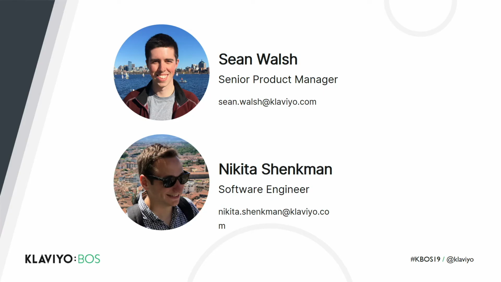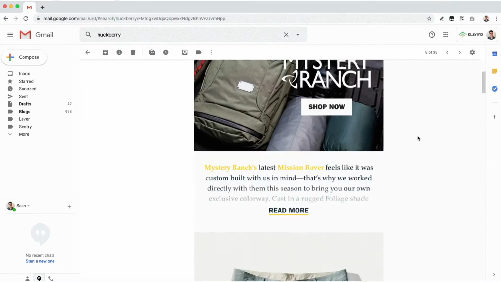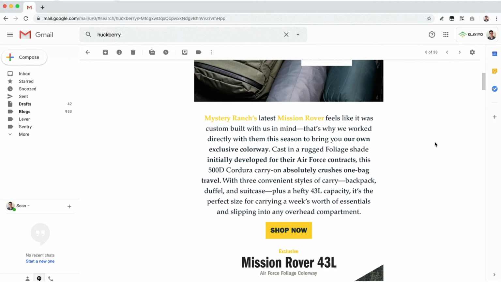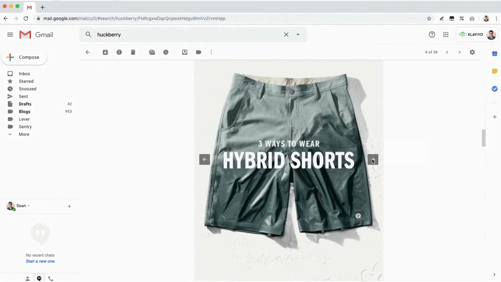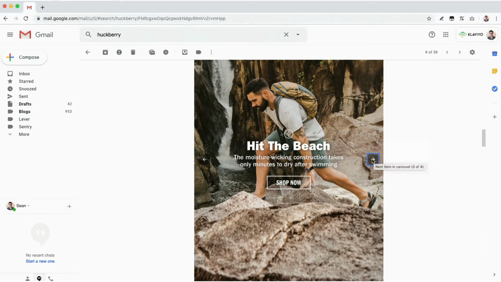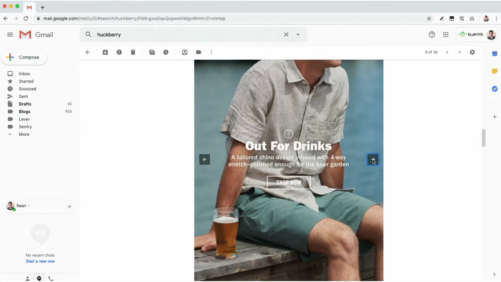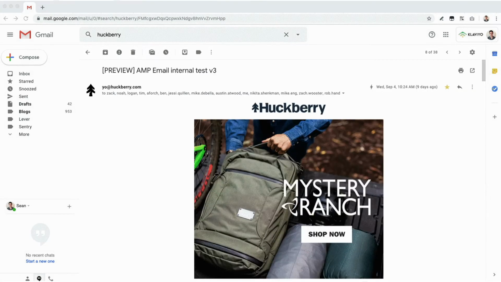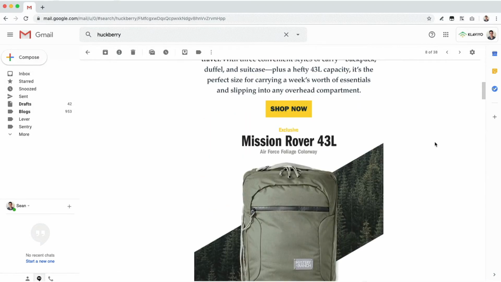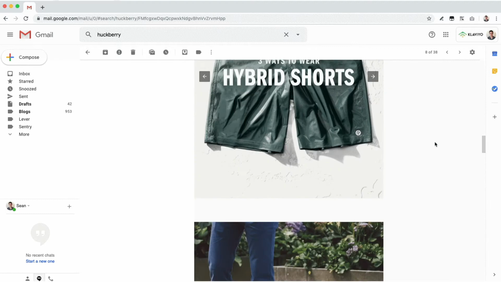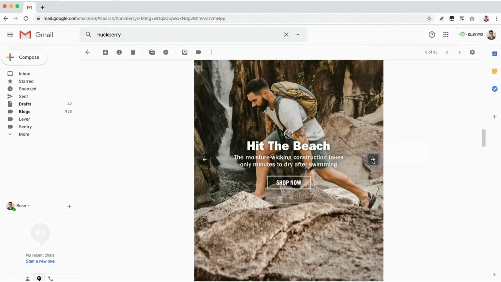So as Diana mentioned, my name is Sean Walsh. I'm a senior product manager. And I'm Nikita Shankman. I'm a software engineer. Yeah, and we work on the content development team at Klaviyo. As Diana mentioned, we own the email template editor, the sign-up form builder, really the tools in Klaviyo that let your design dreams run wild and design whatever you can envision. And so today we're going to talk about interactive emails and how you can create an email that looks something like this, where it's interactive all from within the email client.